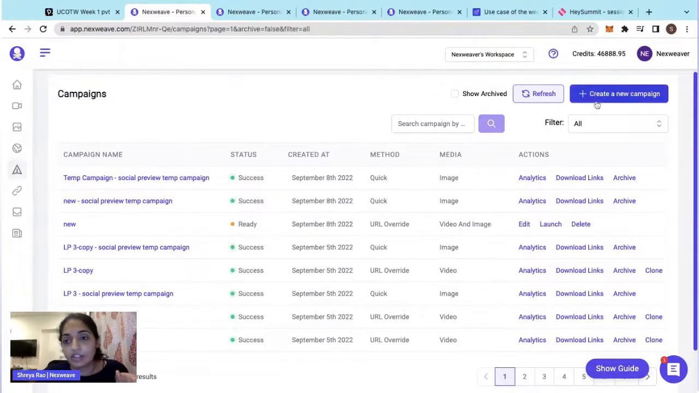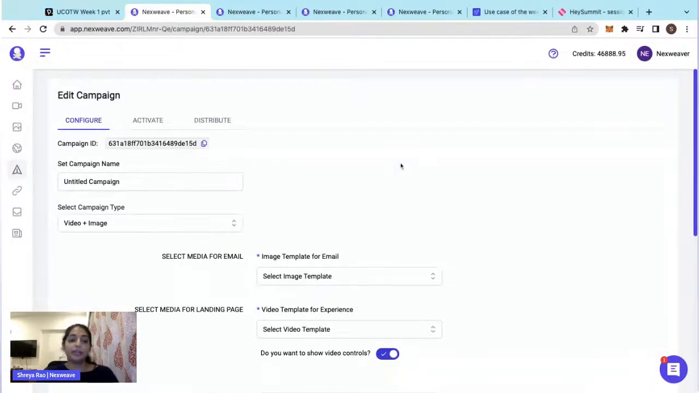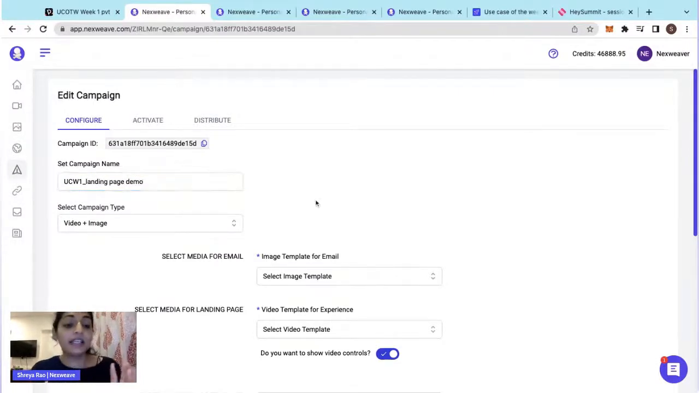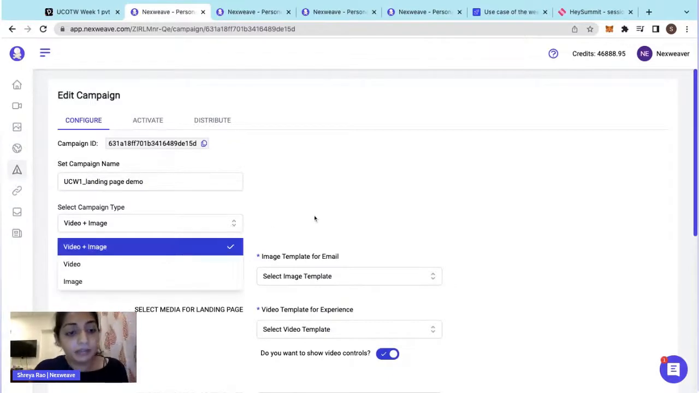In the campaign section, click on Create a New Campaign. First things first is the campaign configuration. I'm going to set a name for the campaign: Landing page demo. And then we need to select our campaign media type. The campaign media type shows three options: video plus image, video, and image.